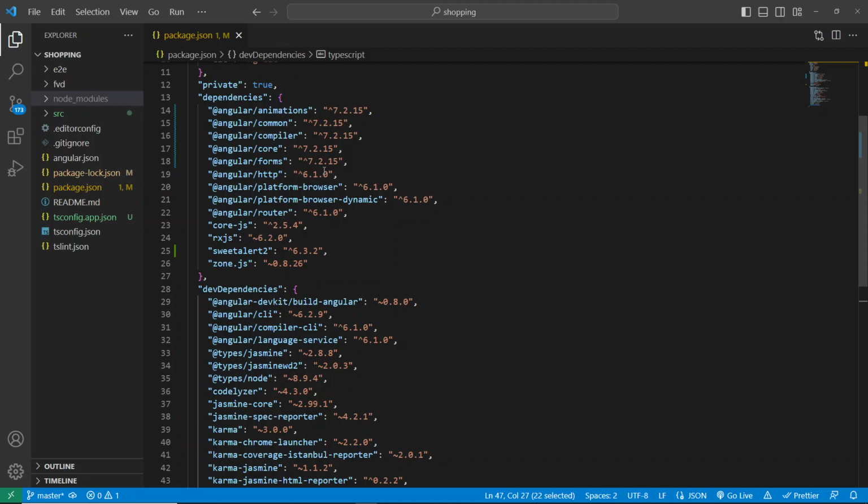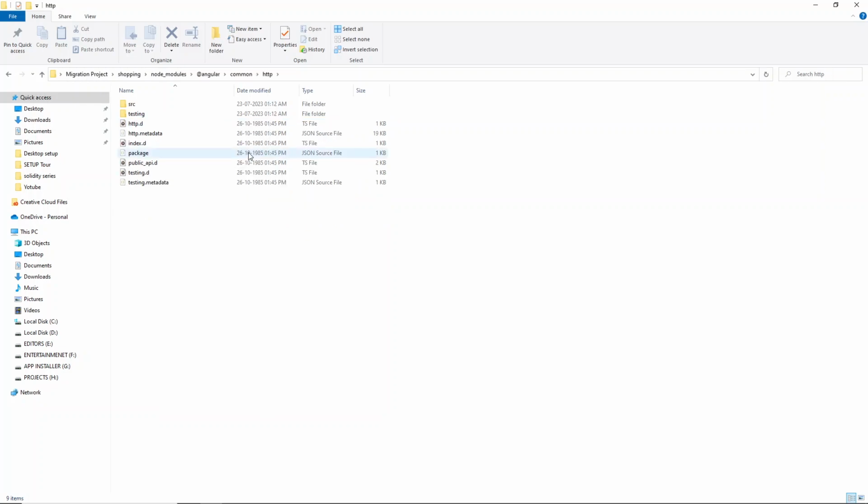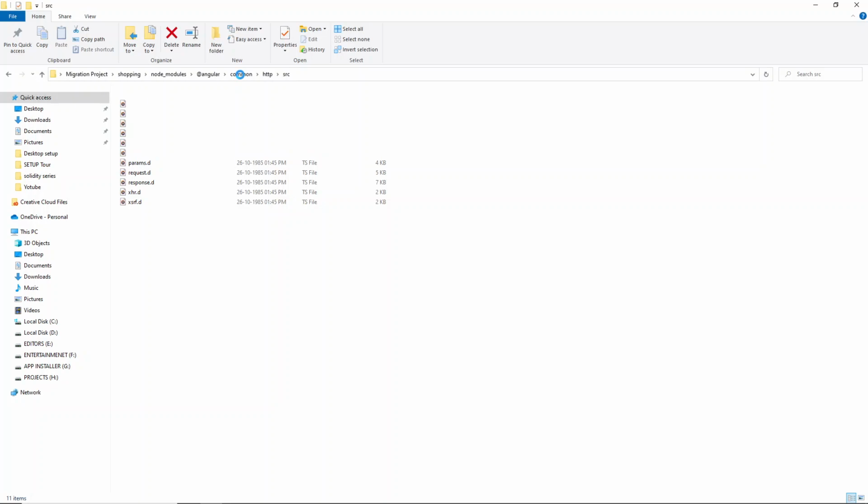I'll go to my explorer, node modules. Wait a second, I'll just check again. Okay, so Angular, and if I go inside common, here you can see HTTP, right? If I go inside this HTTP and open source, I guess it's not required actually. I'll go back. So when you upgrade Angular common, your HTTP is automatically upgraded as well.